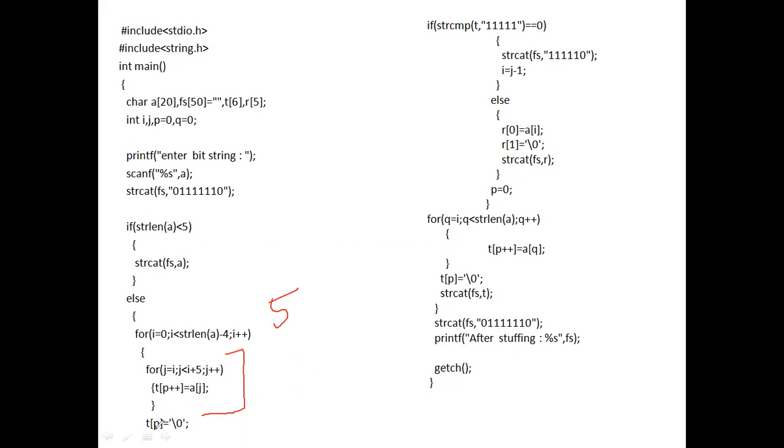It is now a string, by adding this null character at the end. Once you have that t, you have a 5-bit pattern. What is our job? We need to check whether it is equivalent to 5 ones or not. In this step, the temporary sequence of 5 bits is compared with 5 ones.